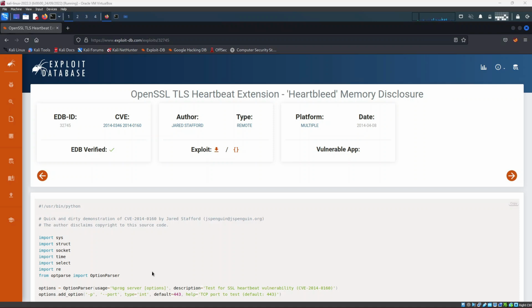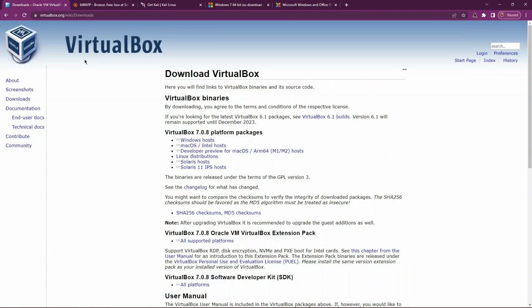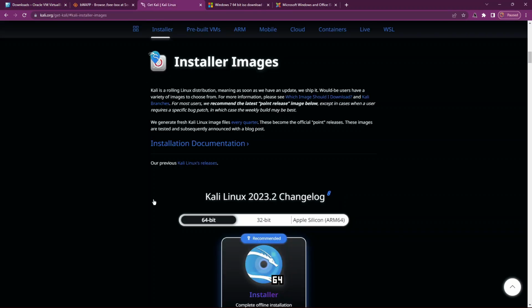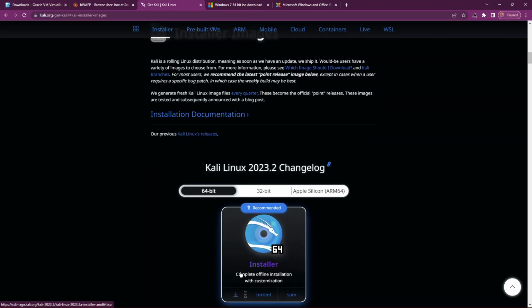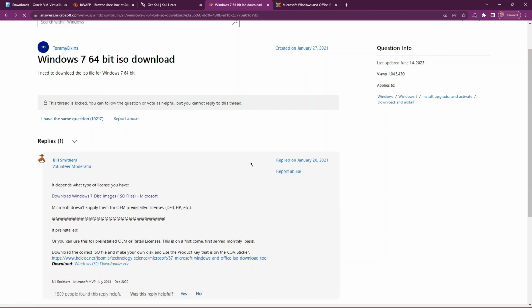Now, for demonstration purposes, I am using VirtualBox for creating virtual machines. We will be using Kali Linux as the attacker machine and the VWAP machine, on which we will be hosting the server that will use the OpenSSL cryptographic library that is vulnerable to Heartbleed, and we will be using the client machine as Windows 7 64-bit. You can download the machines from the links in the description.